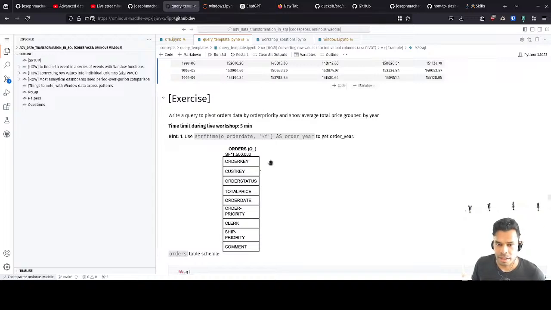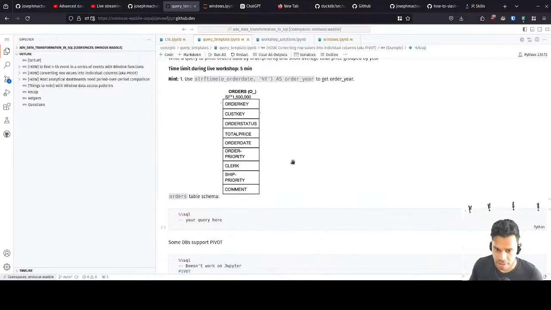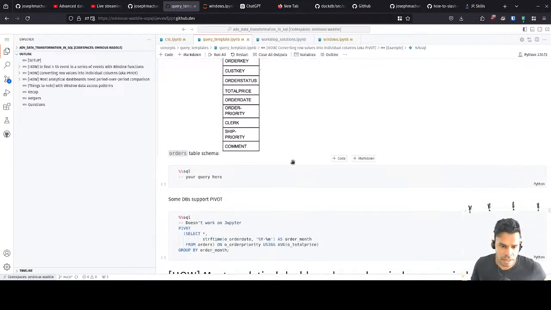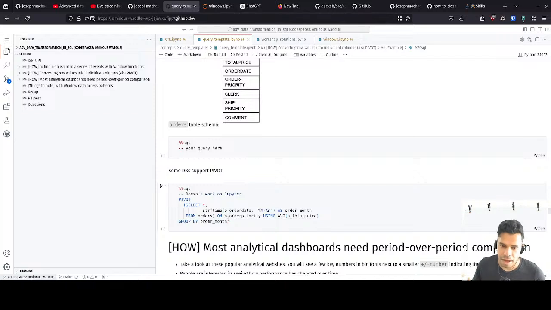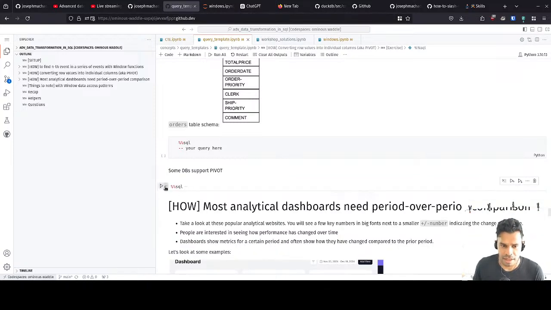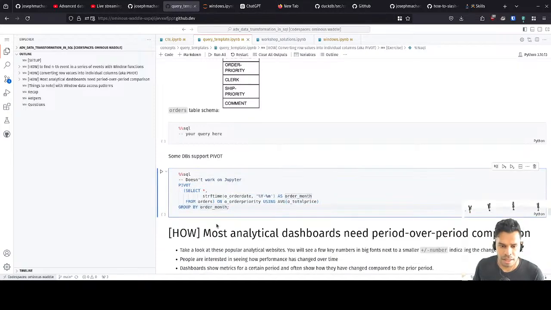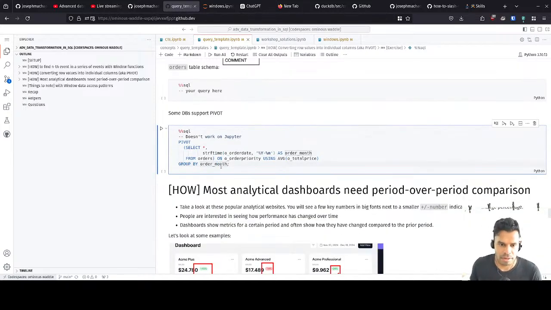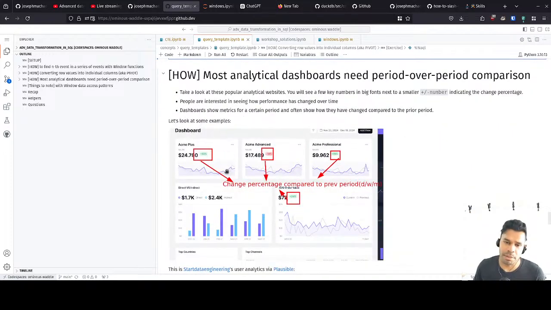Again, since we are running late on time, I'm gonna skip this exercise. Please do this on your own time. The solutions are available, and one thing I do want to note is some databases support pivot naturally, so they have built-in functionality to do pivots, and DuckDB does have pivot. For some reason, it does not work on Jupyter Notebook, but if you run it locally, it works. So try that out. And the final pattern is period over period comparisons.